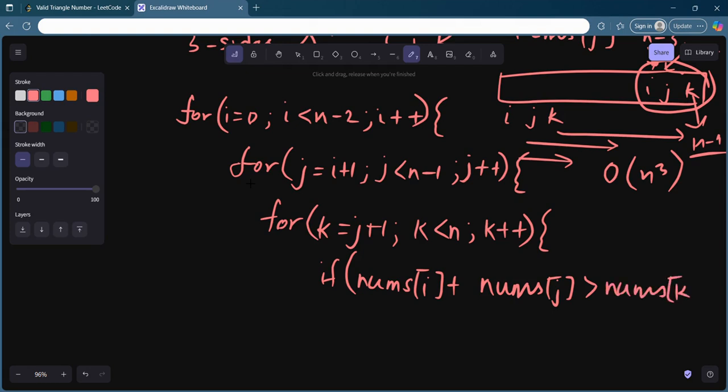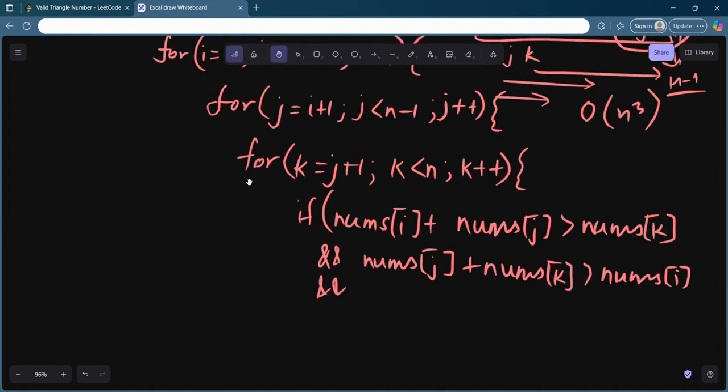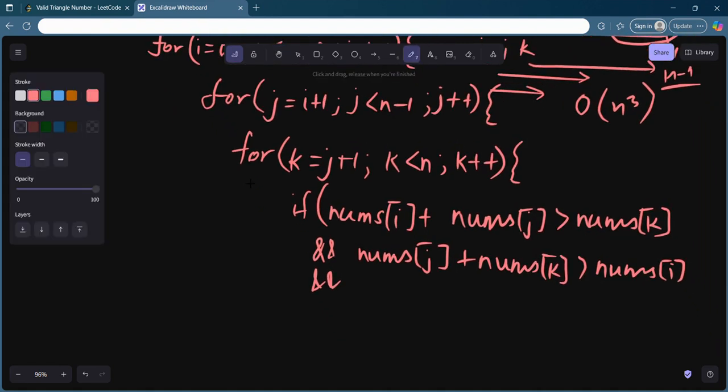And you check also that nums of j, k. So you took i and j, added them and checked with k. So similarly you can just do another thing, nums of k greater than nums of i. Okay, and another criteria, the last criteria, you can just take care of. I'm not writing this fully. It will be i, k and j here.